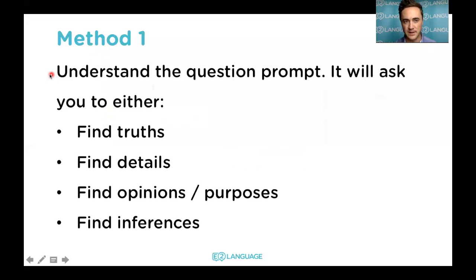So here's the first step. You need to understand the question prompt. It will ask you either to find truths. In other words, it's going to ask you to find corresponding statements that say the same thing as the answer options. Or it's going to ask you to look for details in the text. Or the question prompt will ask you to look for opinions or purposes. Or the question prompt will ask you to find inferences, or what does the author suggest, but doesn't actually write, but what are they trying to convey?